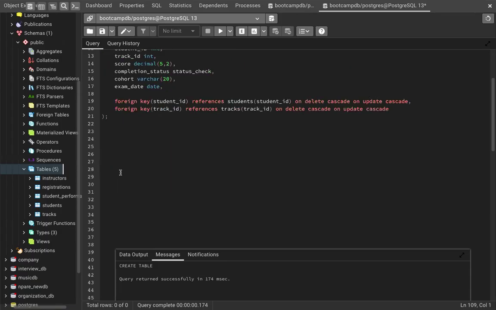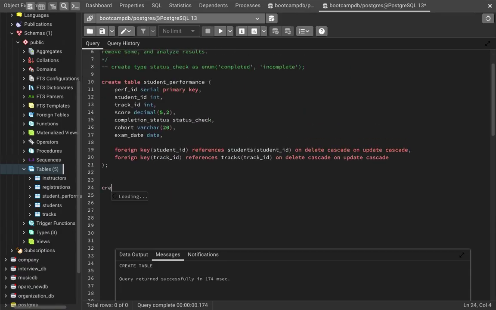So let's say I want to create a cohort table, right? I can just do create table cohort. This should even have been student performances. I think I told you before, your table name should be plural. So this should be students performances. So this should be this.